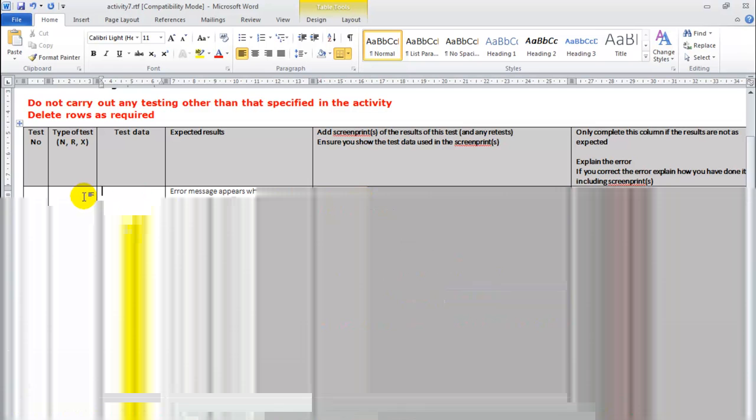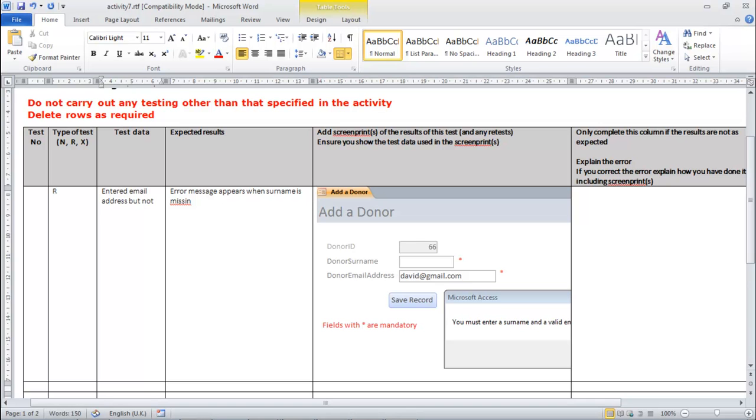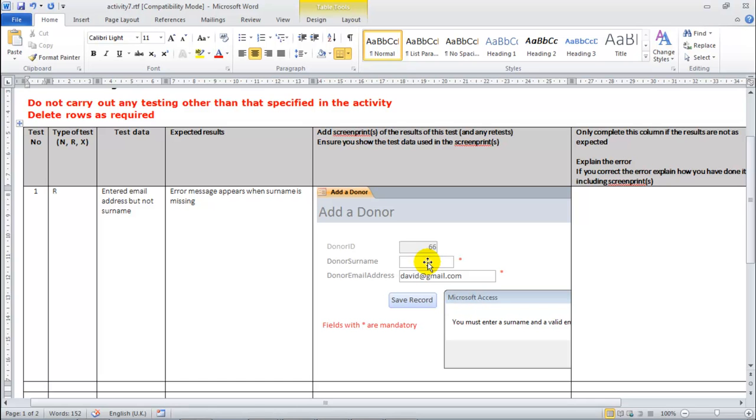The test data type is wrong when we make a mistake, so we type an R. Basically what we've done is we entered an email address but not a surname. We got that mistake, so let's correct this. Check for spelling mistakes. This is test number 1. It's wrong data. Basically it's wrong when you don't put something there. It's not extreme and it's not normal.